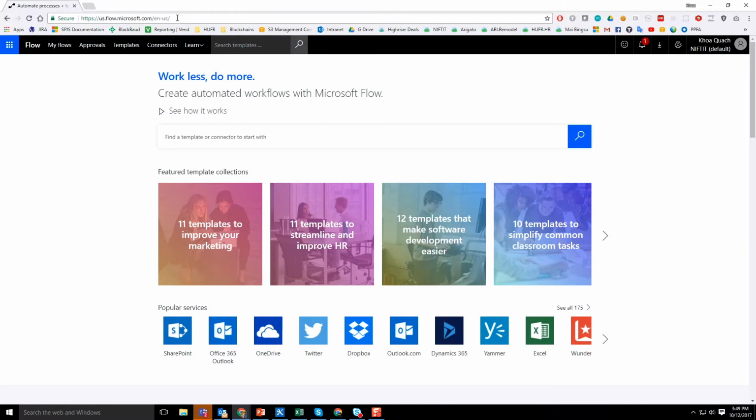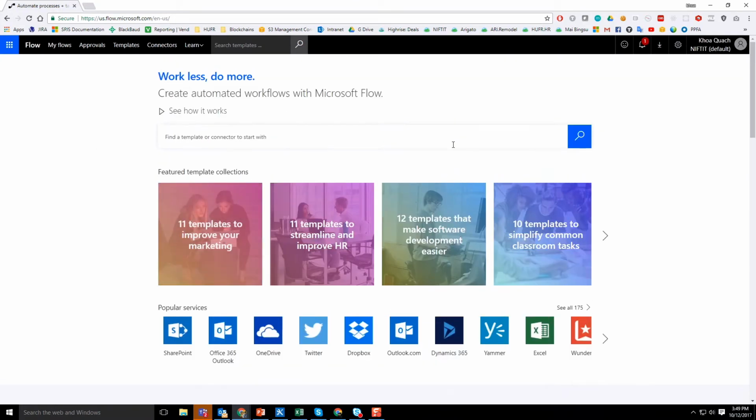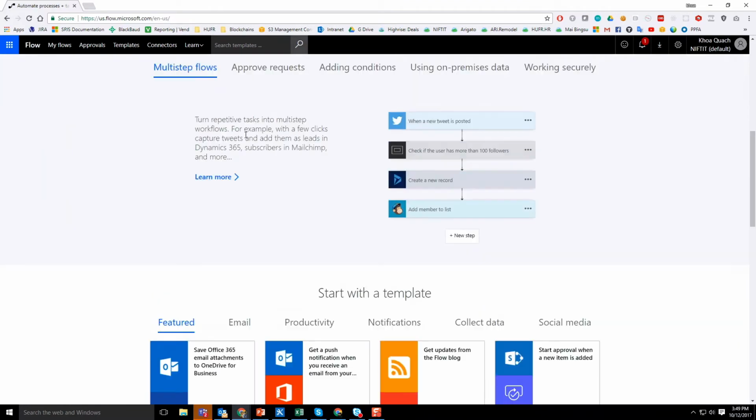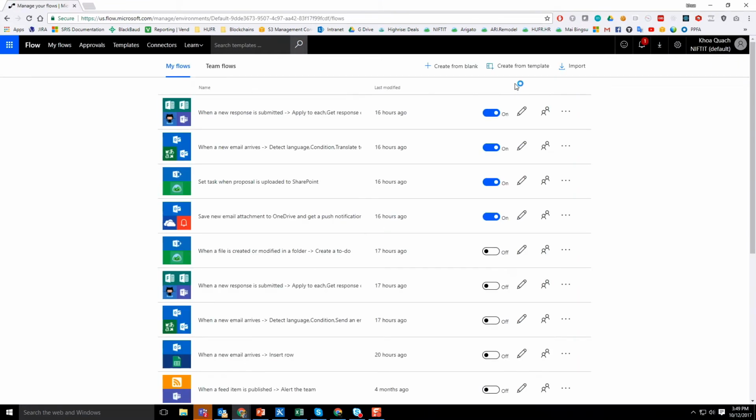If you're not authenticated, what it will request is your Microsoft account or your Office 365 account, and you will land right here on the homepage, which provides you some updates on what they're doing and some guiding documentation and whatnot. What is interesting is the left navigation right here. You're going to have access to all your flows, the ones that you have created right here. So I'm going to turn off some of those actually as we're speaking.